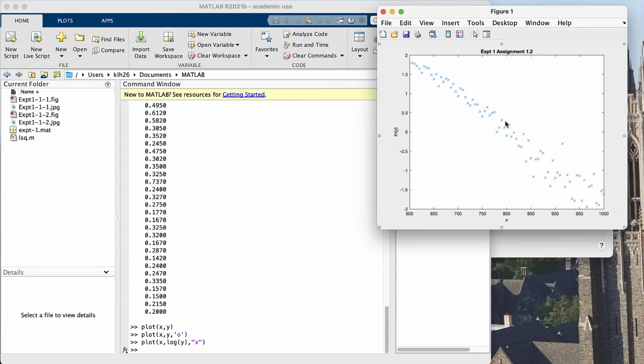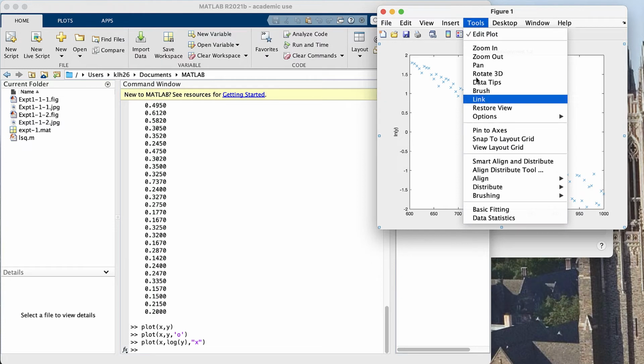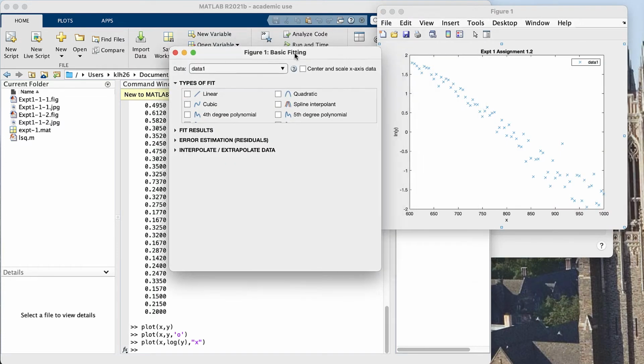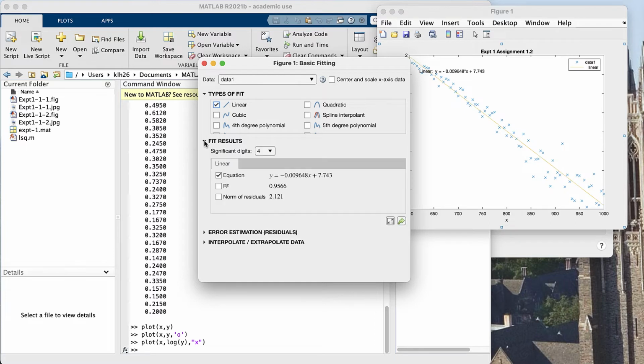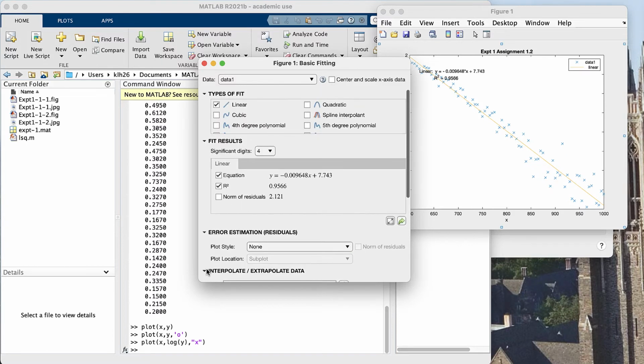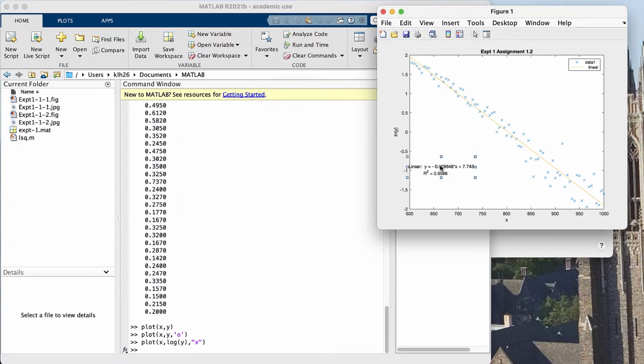The next step is to find the best fit line here. So there's a couple ways I can do that. To get the line onto my plot, I could use Tools, Basic Fitting, and I can choose Linear Fit. I can choose to put the equation on the plot. I can show my R² value if I wish. There's some other options down here as well. But once you've chosen your options, it automatically plots that data, and so here I go. So here's the best fit line.